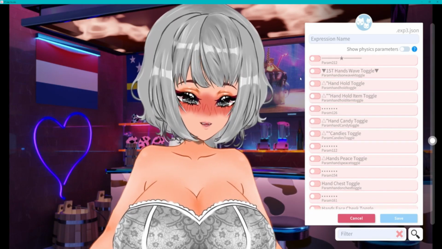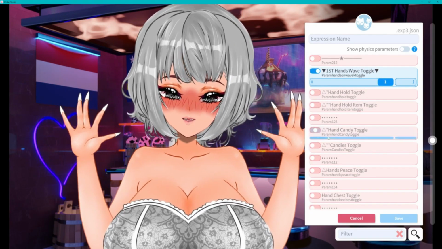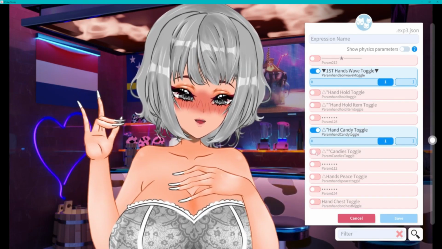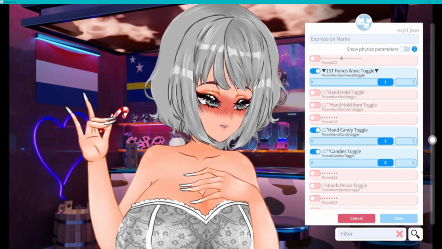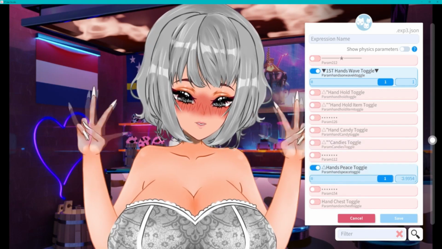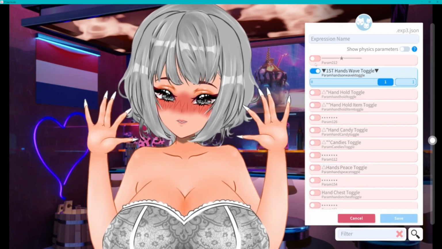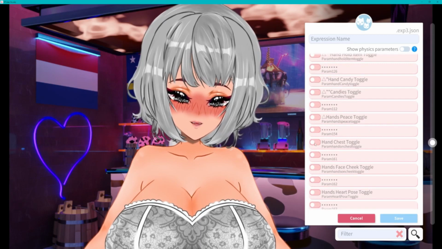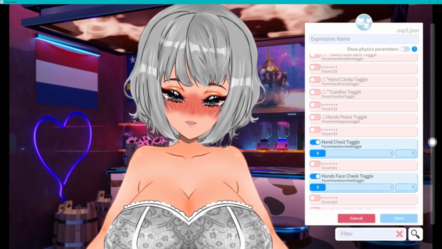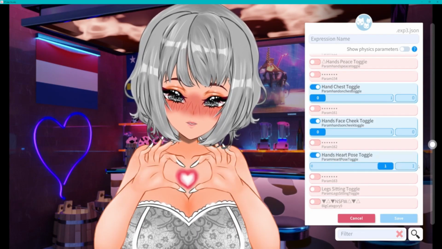The same thing with the candy, activate this one first, then step 1 for candy, and then step 2 for candy. See what I mean? Hand piece, you need the first one on. That's only the one with the triangles. The other ones are fine. You can just toggle this one on, this one on, like that.